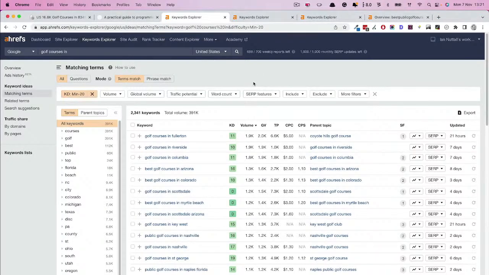So I don't tend to do a lot of keyword research when it comes to programmatic SEO. All I'm really looking for is to find a group of keywords that can be repeated. So location is obviously an easy one. Golf courses in city, golf courses in state, golf courses in city and state. There's different ways you can do it.